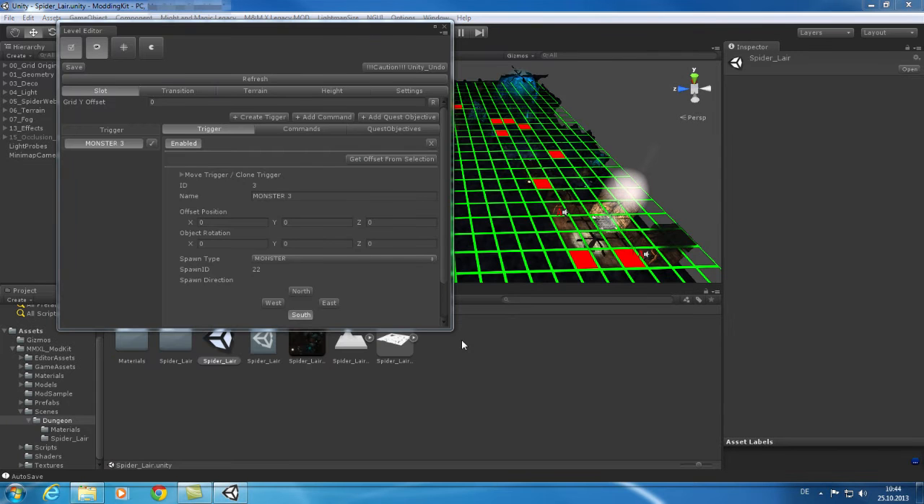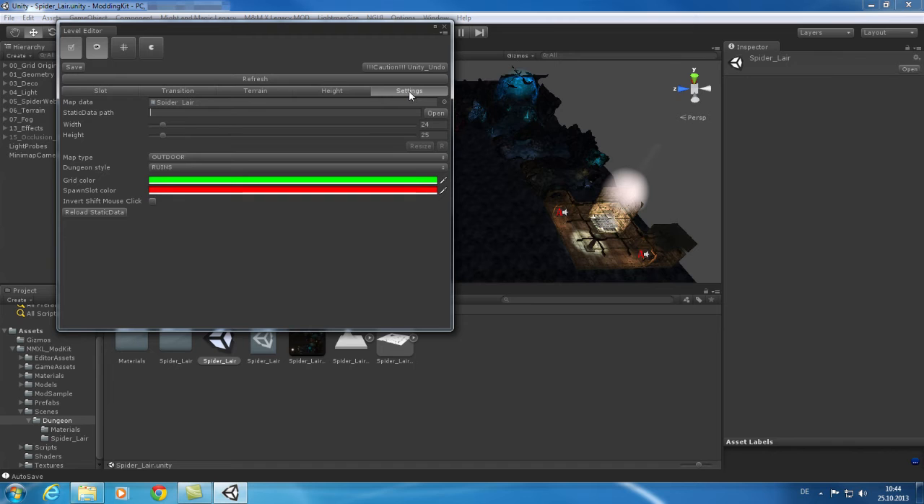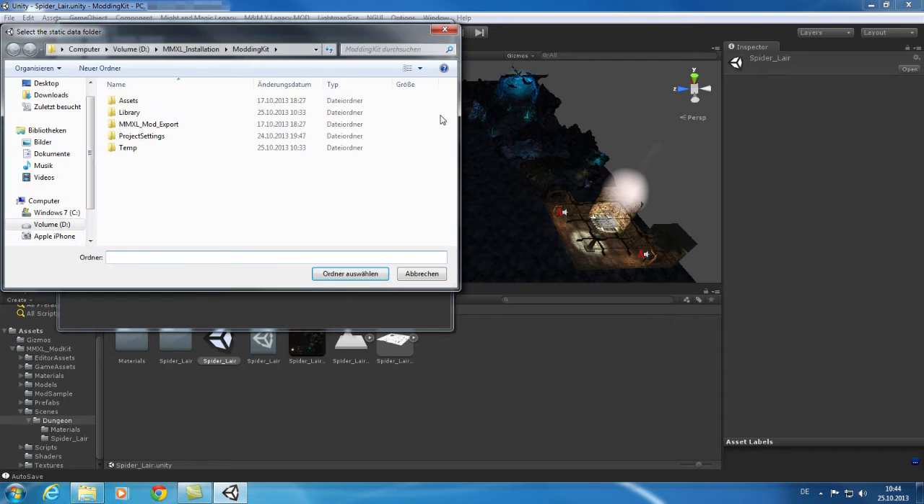To add game logic to your scene, you should use the Level Editor. To do so, double-click on the Mod main menu and select Open Level Editor. First, you need to check if the editor is using the right game database. After you have opened the Level Editor, select the Settings tab on the right. Click on Open to configure the path for the game data and then browse to your modding kit folder. There you need to browse through these folders until you reach the static data folder. Select this one.